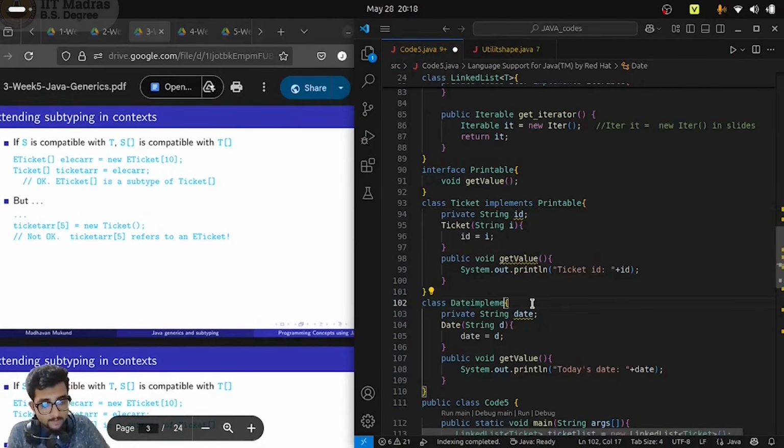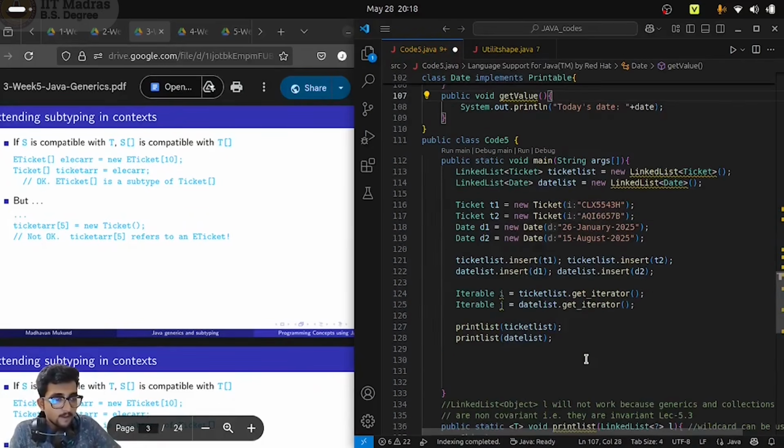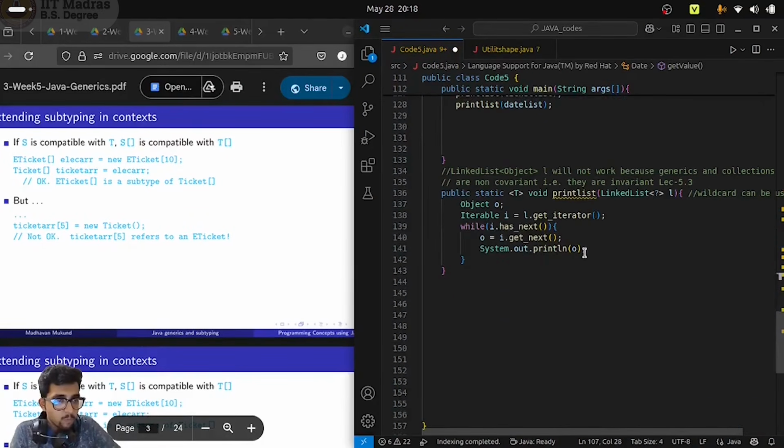Date also implements Printable. Fine. And now once we have the object O, what to do over here? So you see that, as I told, when I'm writing this function generically, I don't know whether the date list is in concern or whether the other type of list is in concern. So I have to write some generic code.